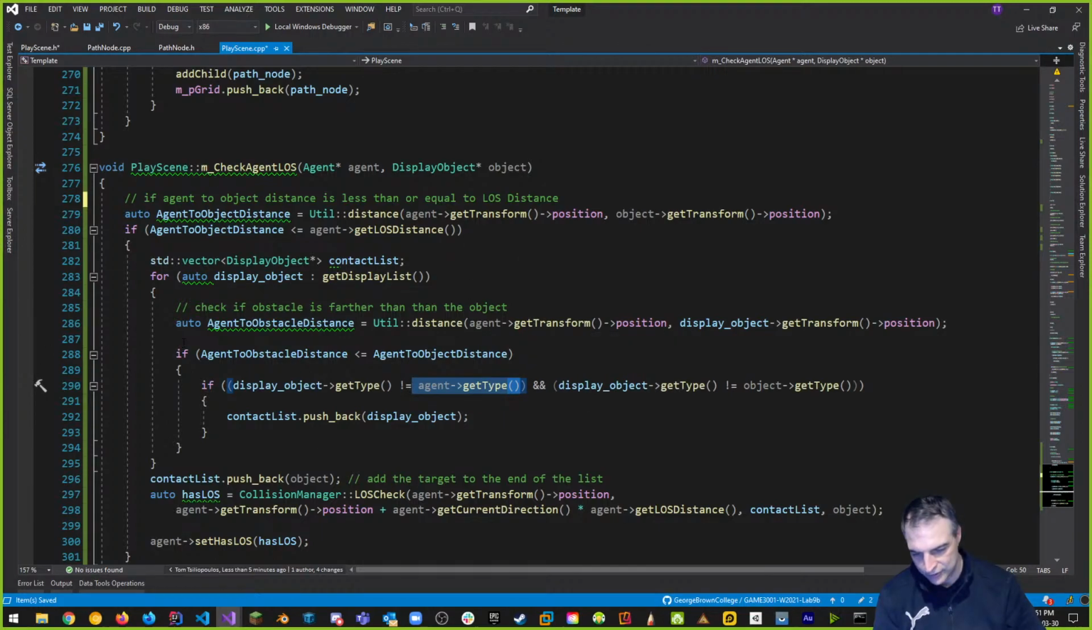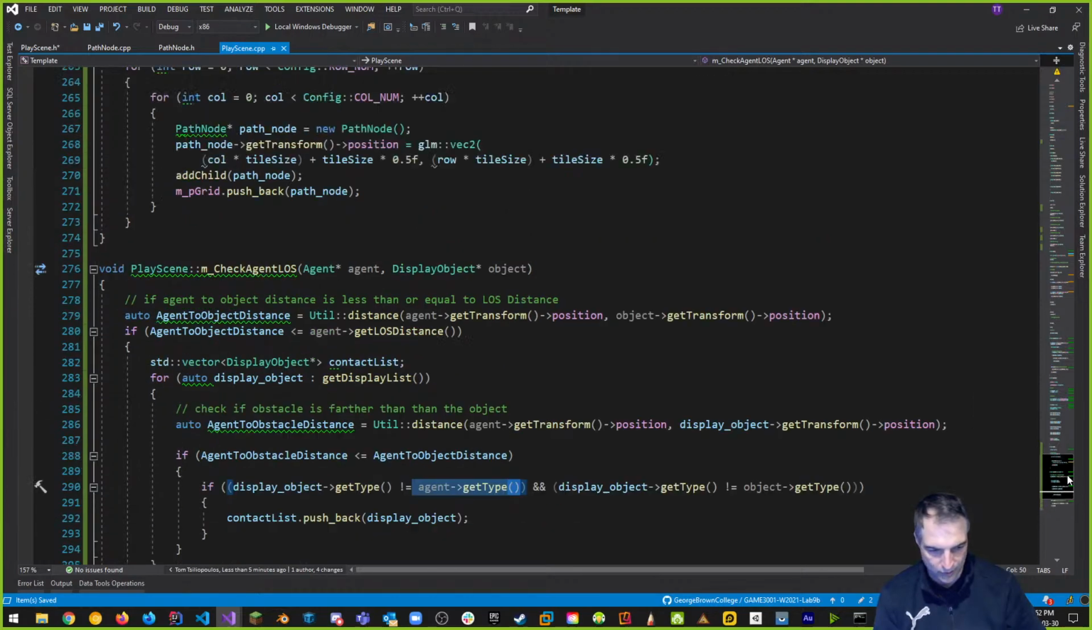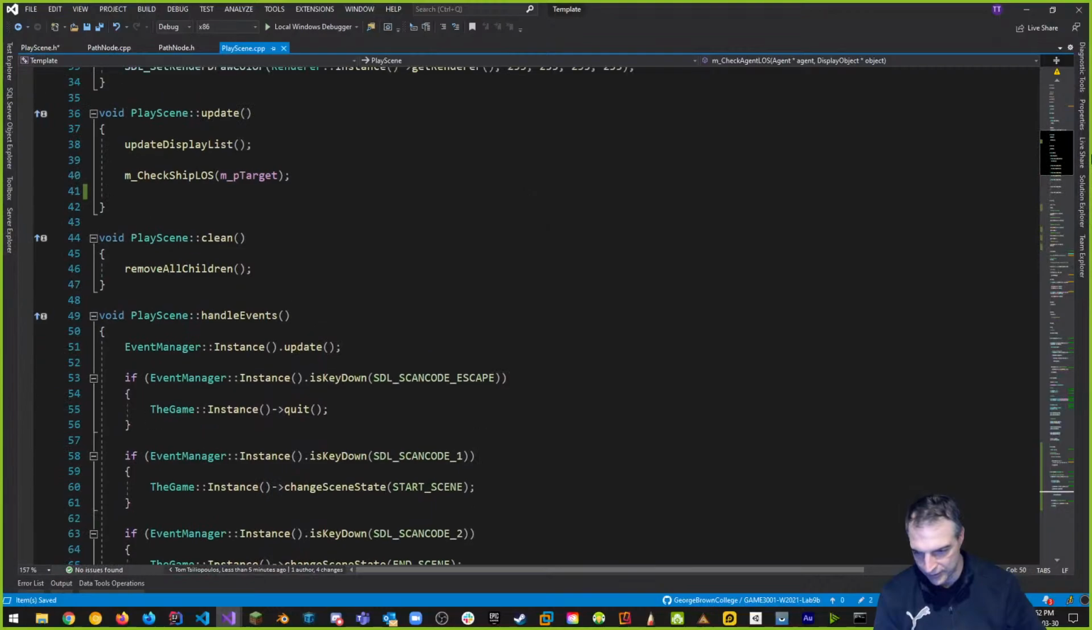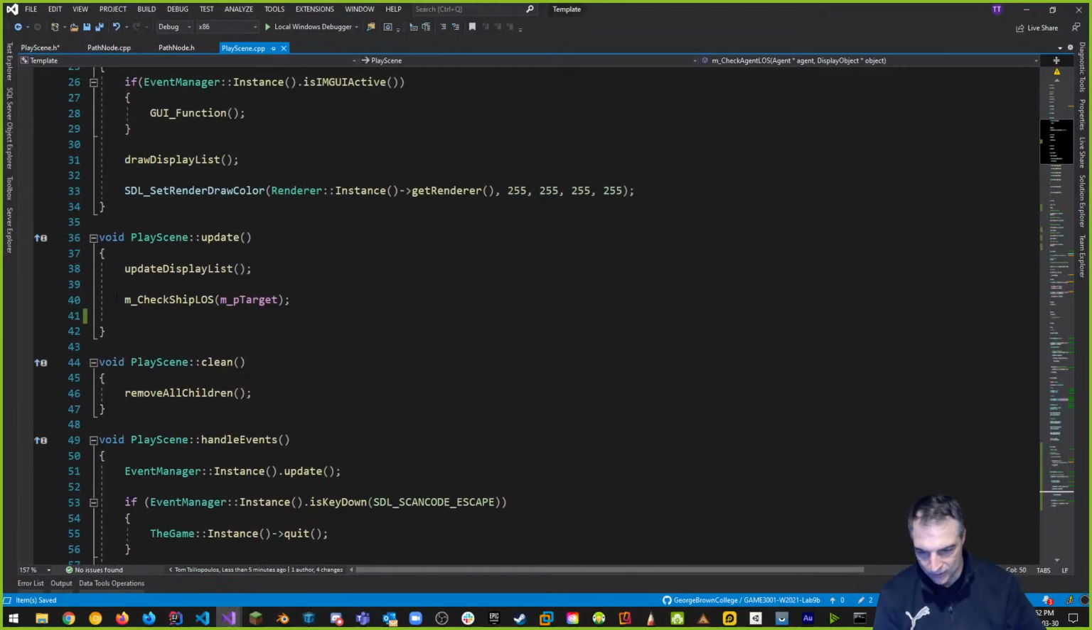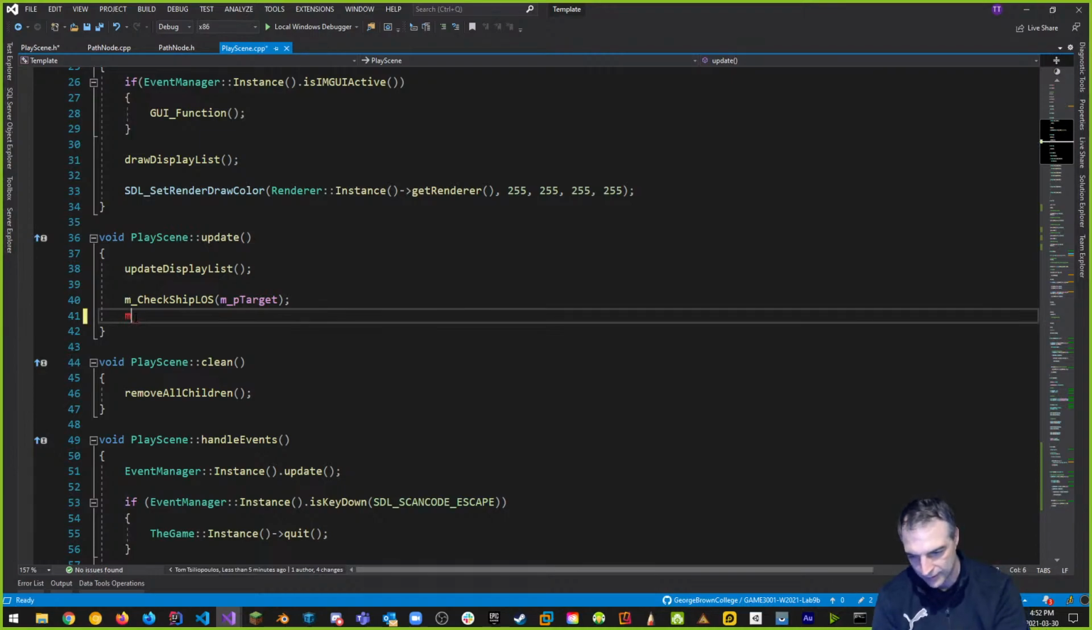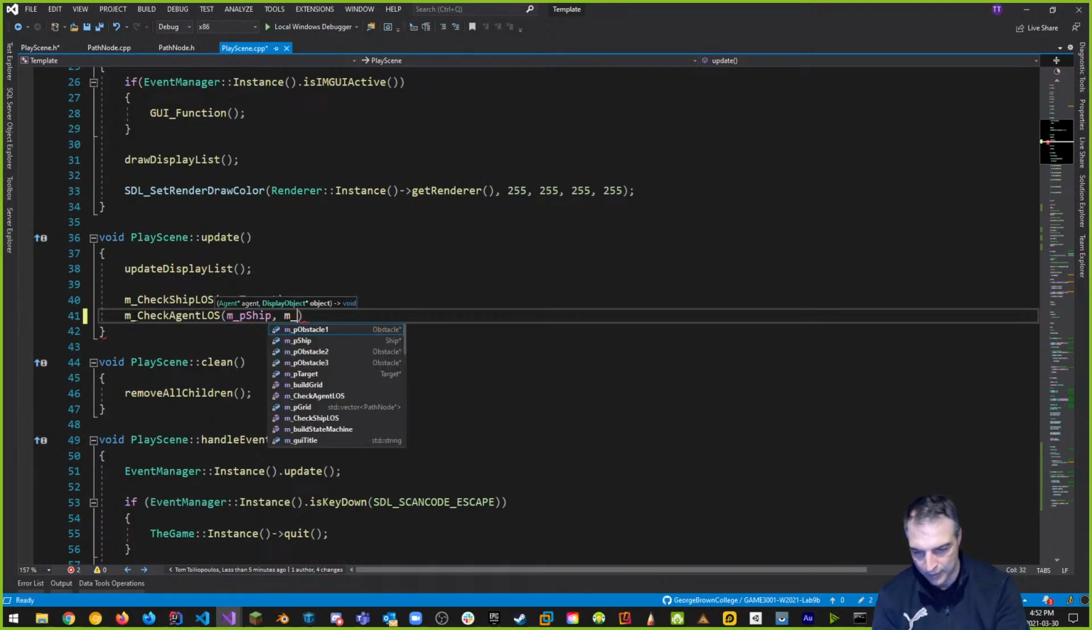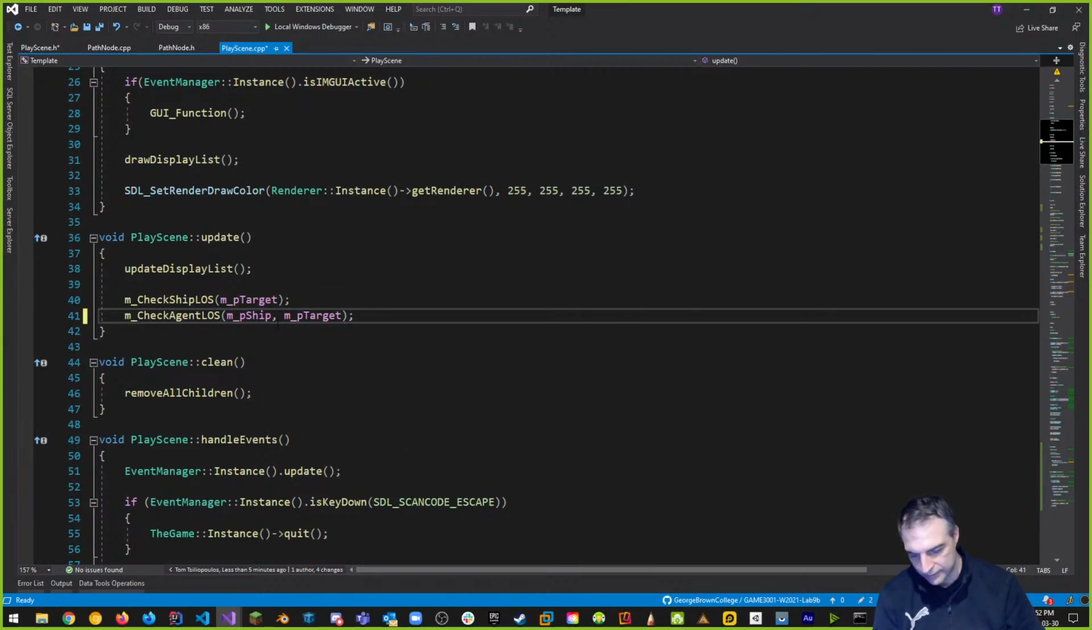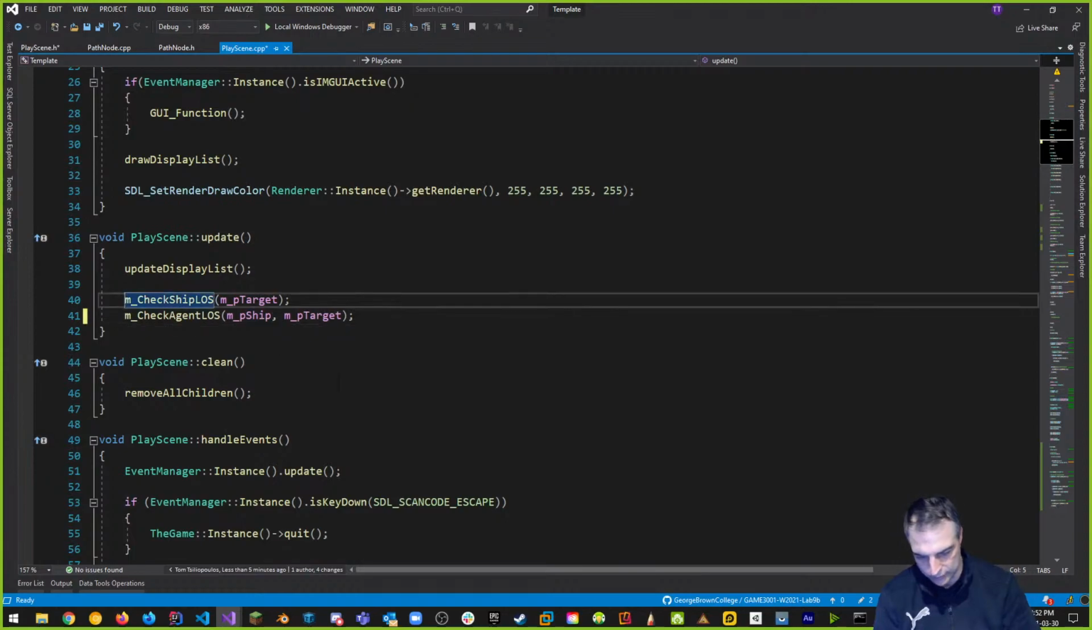All right, so how do we check to see if this is working? Let's use it on the ship. So we already did the ship stuff, which is way up here. Let's not do m_CheckShipLineOfSight. Let's use our new method, m_CheckAgentLineOfSight. I need two things, m_pShip, as well as my target, m_pTarget. So that is more comprehensive, and we can comment this one out.